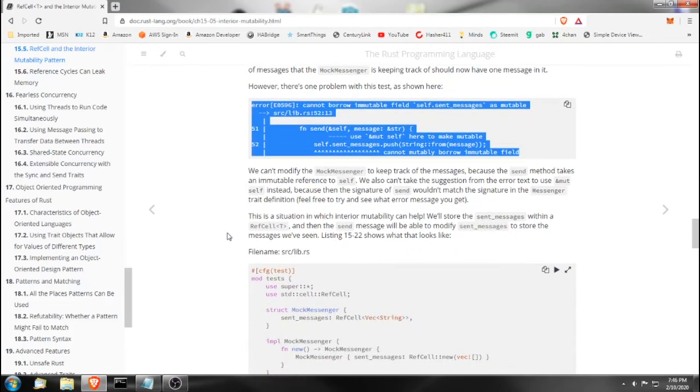We can't modify the mock messenger to keep track of messages because the send method takes an immutable reference to self. We also can't take the suggestion from the error text to use &mut self instead, because then the signature of send wouldn't match the signature in the Messenger trait definition. Feel free to try and see what error message you get.